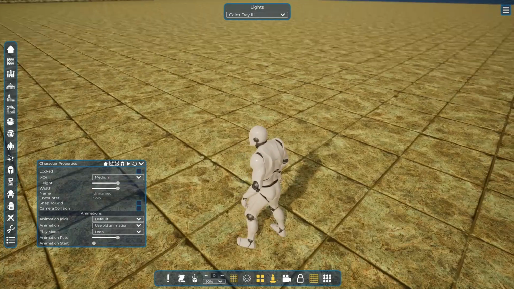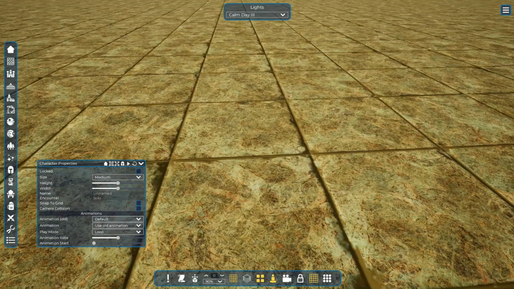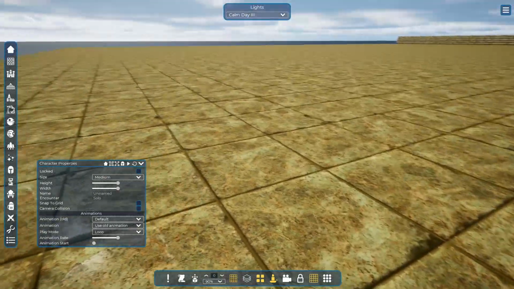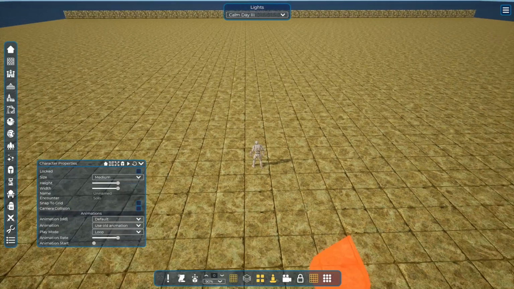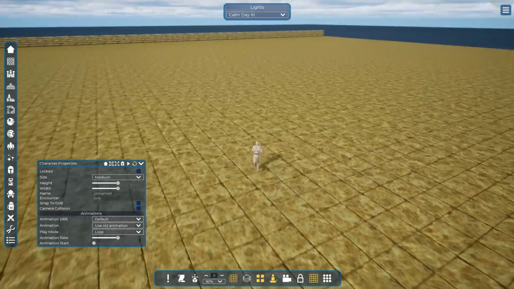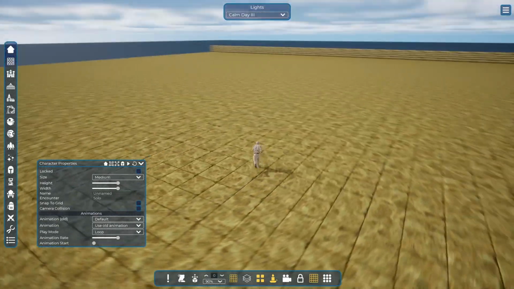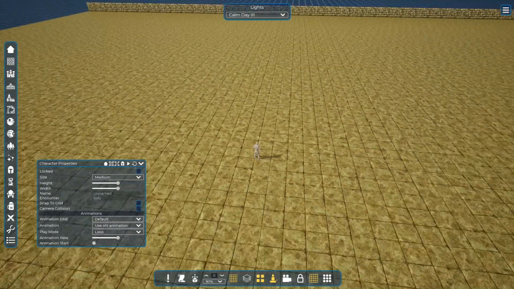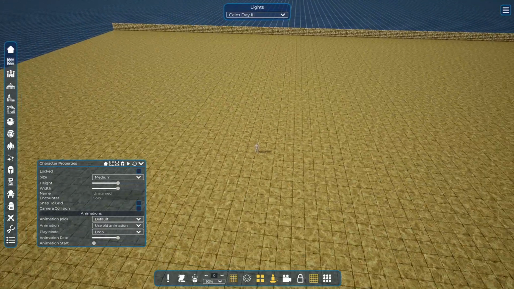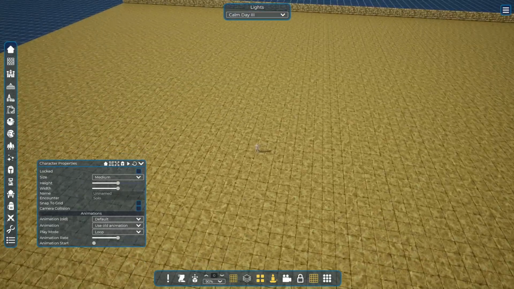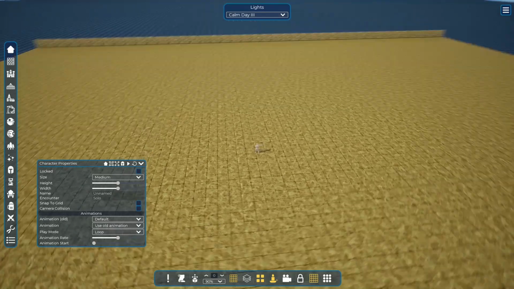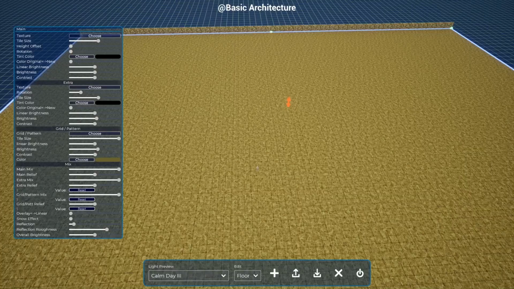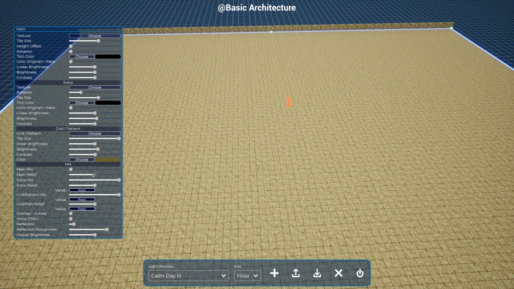You see, this is a very detailed floor. Very detailed. And if you look at it, you will see that there's no real repetition. It seems to extend infinitely. Now, let's remove everything and start from scratch.